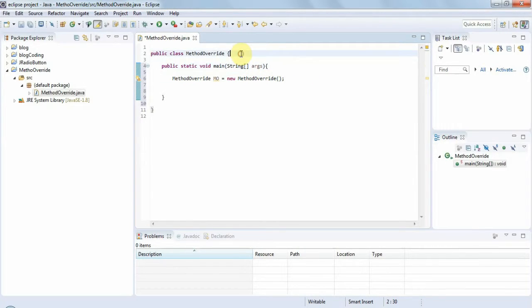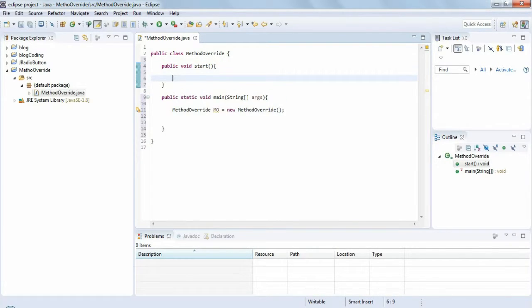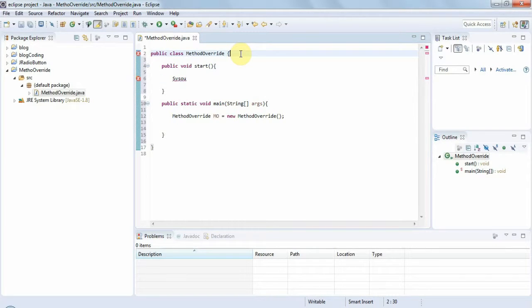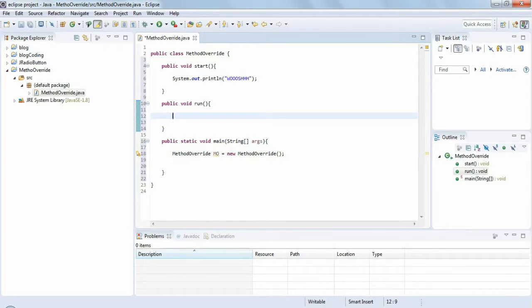Okay, now we're going to create the methods to be overridden. Public void start. Inside this we're going to do a System.out.println that says whoosh. Then we'll create a second method to be overridden, public void run, and it says out push.